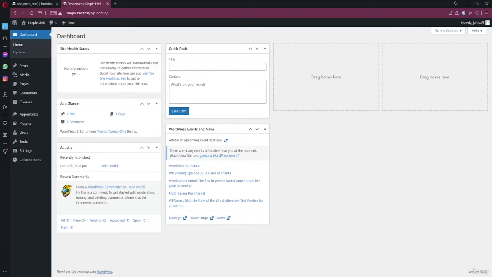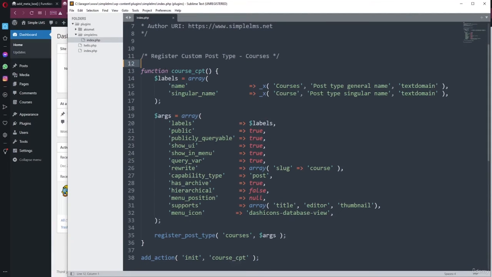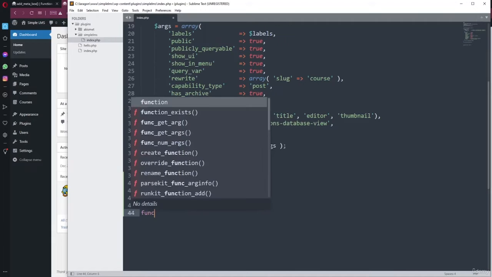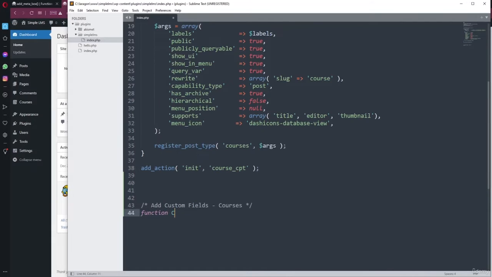Alright, so let's go to our plugin, the Sublime editor, and over here we have the register custom post type courses. I'm gonna get down here, give some space, and add a second comment, and let's call it add custom fields, and it's gonna be related to courses. Alright, so let's go down and start with the function. I'm gonna call it cf, which is custom field dash courses dash main. This is the main function. Alright, so let's open the parentheses and go down this way.